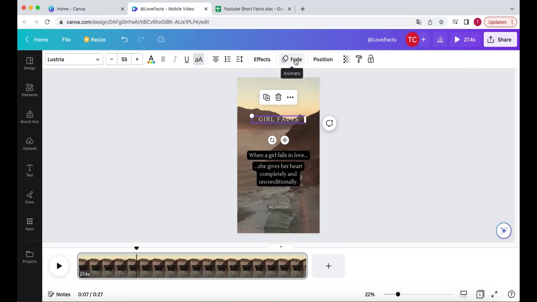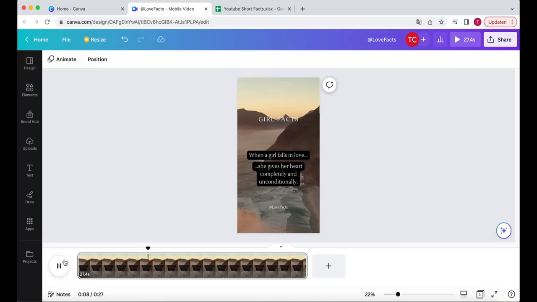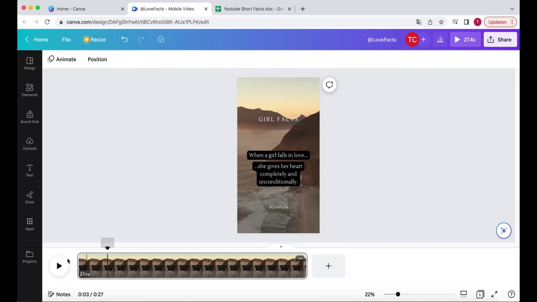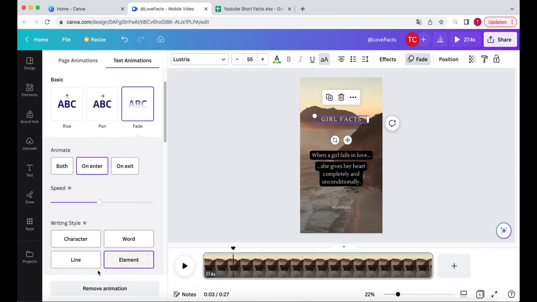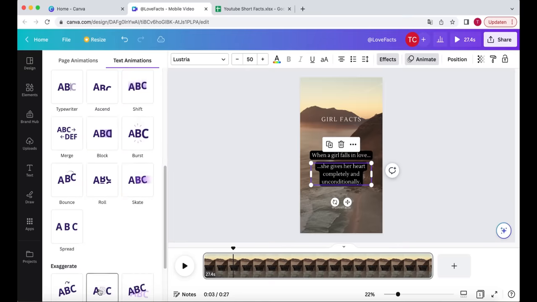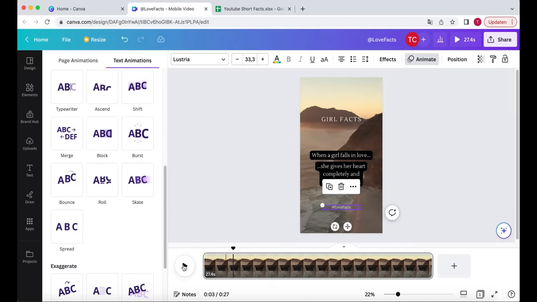One thing to notice is that in this template, all the text has animations added to them. For this kind of video, I don't want to have animations. So, I'm going to remove these from all the text blocks.